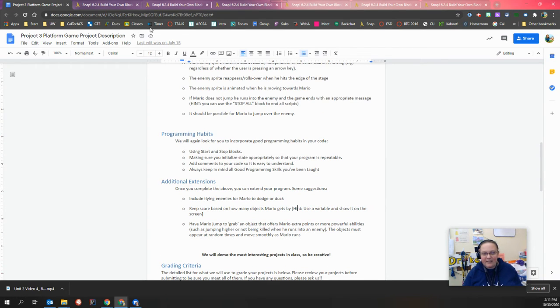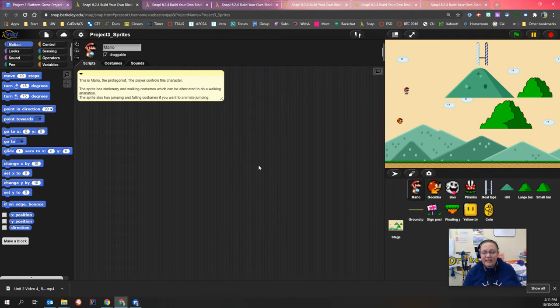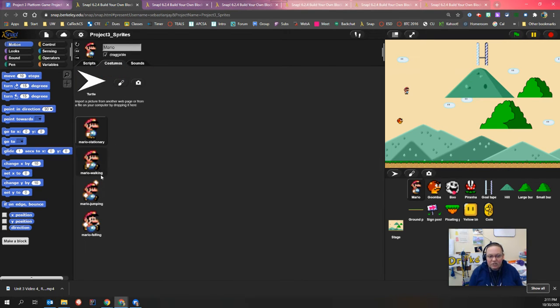So some examples. First, in Google Classroom, there is a link that will take you to this project here. And this is some starter code. It has a whole bunch of sprites with costumes. So if you don't want to spend time trying to make your own costumes or find your own costumes, this has a Mario stationary, Mario walking, Mario jumping, Mario falling. So you can use these different ones.